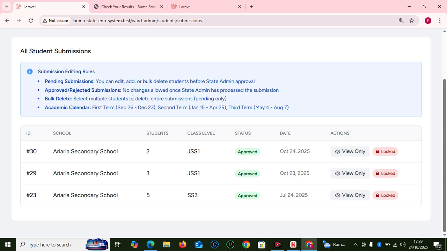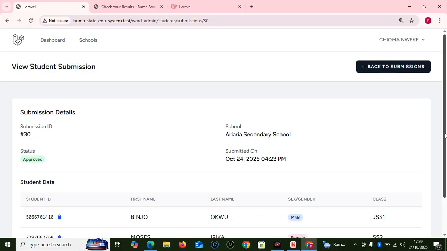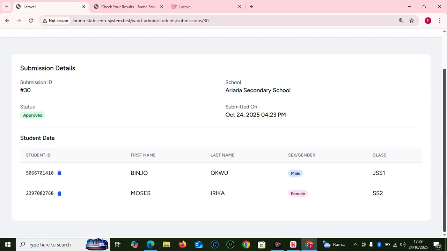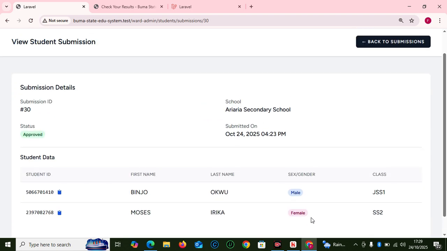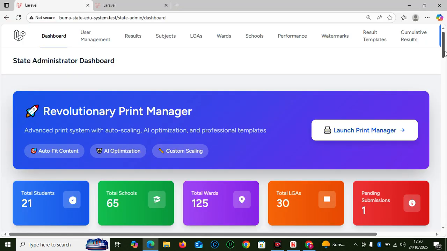Bulk delete, select multiple students or entire students. Once the approval is done, you cannot change anything. You can only view the submission. You cannot alter anything. So that's how it works.